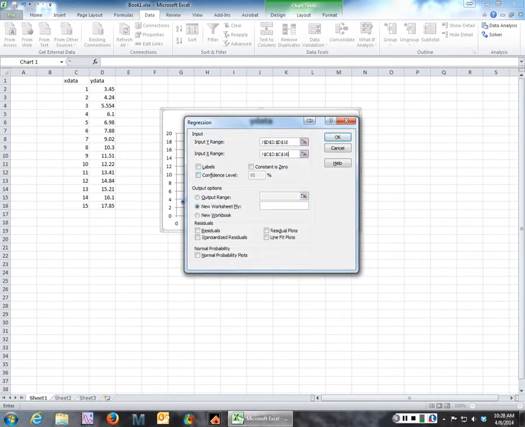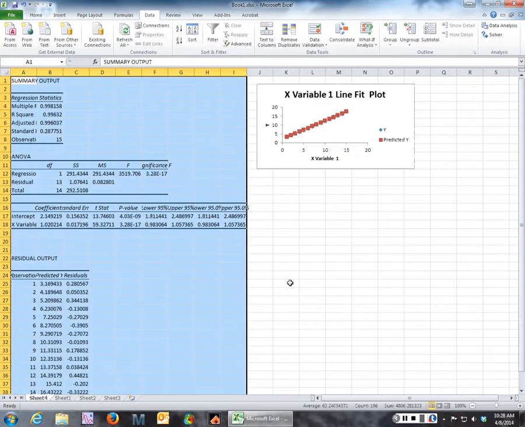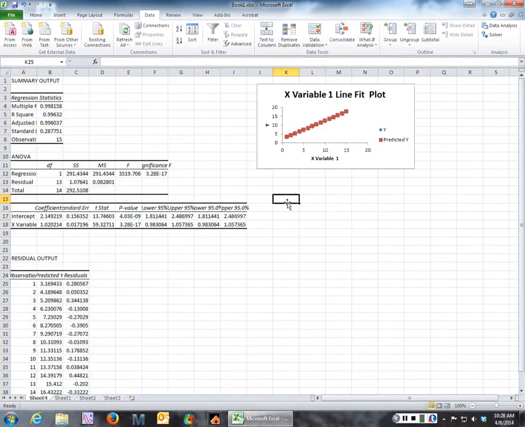There's the X. And then we can do a variety of things. We can fit, so we'll do a line fit plots. We can get confidence intervals at the 95%, and we're going to send it to a new worksheet. So it will give us a new worksheet with the results. If I click OK, now I have all of this stuff, and you can see it created sheet 4 down here.